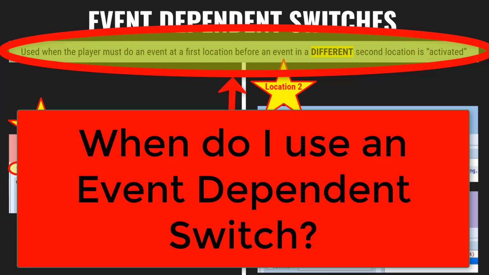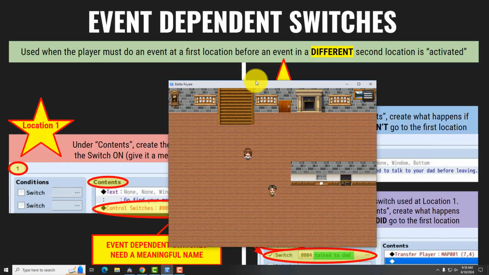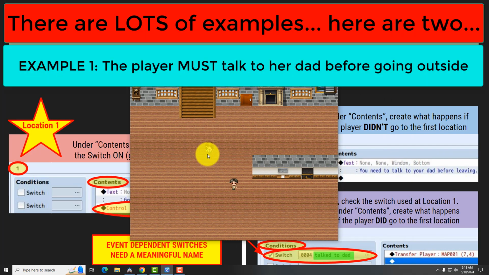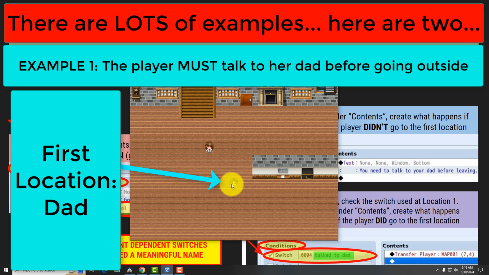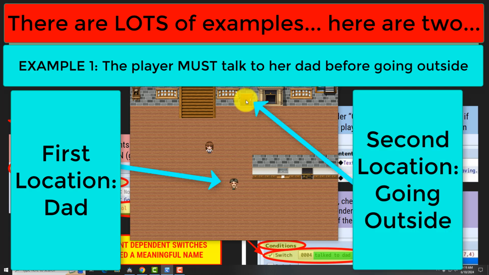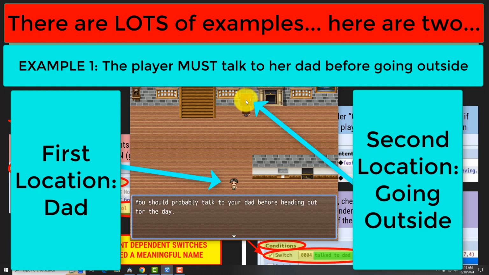So let's look at a quick example here. One of our examples is this one here. My second location is actually the door. I am going to make it so that my first location, which is talking to my dad, has to happen before I'm allowed outside. So you'll notice here that if I go up to the door, my second location, it says you should probably talk to your dad before heading out for the day.